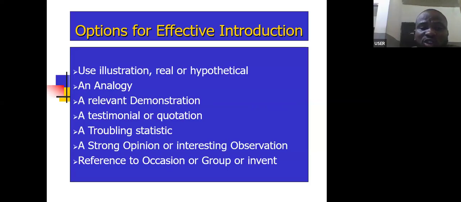Options for effective introduction: use illustrations, real and hypothetical. Use analogies. Use relevant demonstrations, testimonials or quotations, and troubling statistics. Now, your statement of problem.